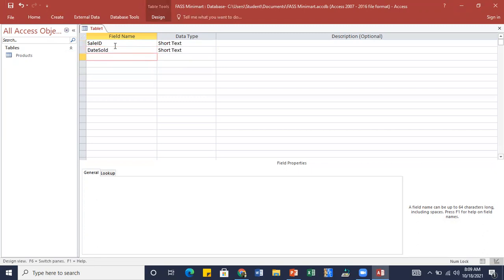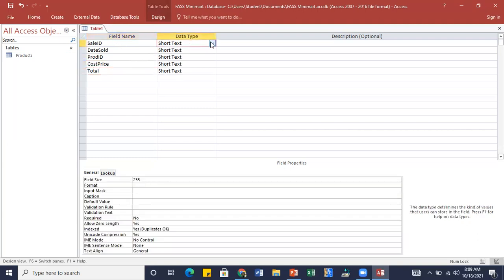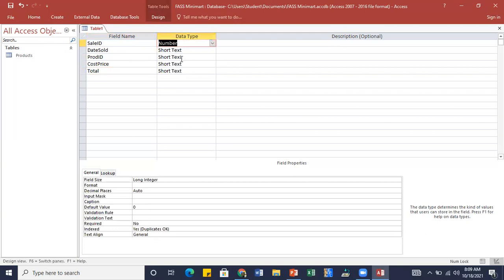We want to stay away from words like date and name because they're utilized in the database, right? So I put it as date sold rather than leaving date. Good. So sale ID, as I said, we'll leave all the IDs as number.